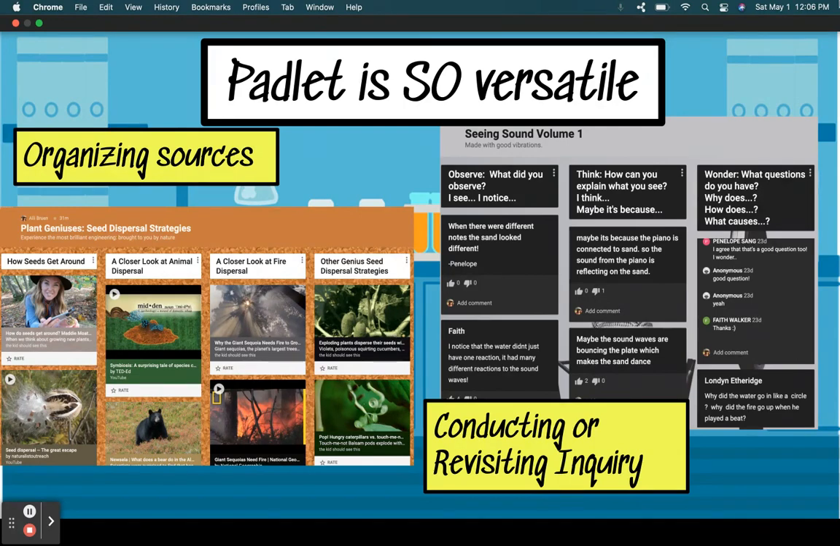So when you are sending them off to go find some answers, you can just pull up your inquiry Padlet and then jump to the research sources that you've collected for them to go find some answers. It's so useful, in my opinion.